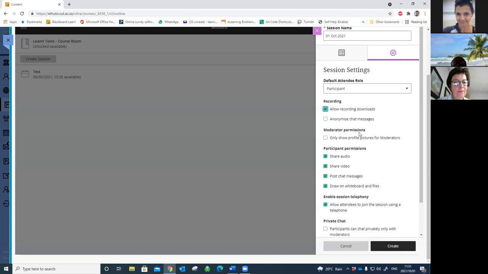All right, moderator permissions. So can only show profile pictures for moderators. This is the profile picture of the student that they've uploaded to eThuto. So in other words, when we are in the session, can everyone see this profile picture, or can only a moderator see it? Now, again, this is a privacy issue, and you have to decide for yourself whether or not to check it. If you don't want students to be able to see each other's profile pictures for privacy reasons, then check this box, and only you as the moderator will be able to see those pictures.